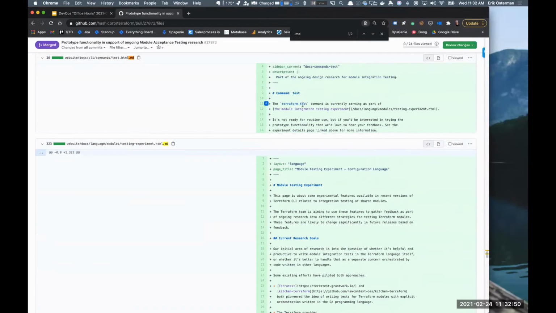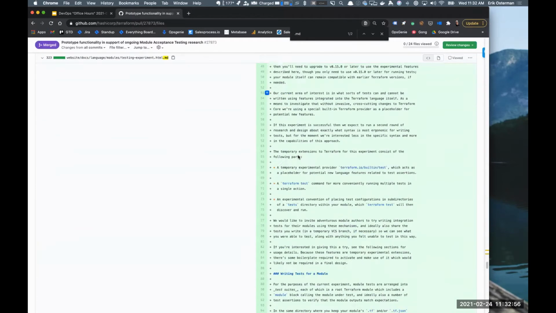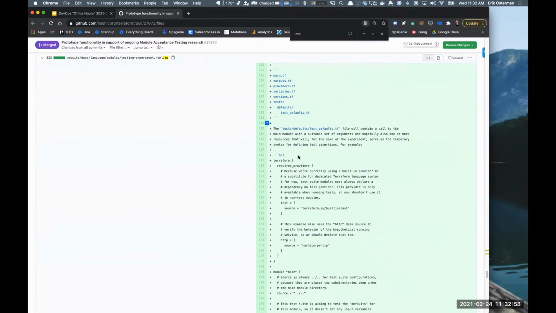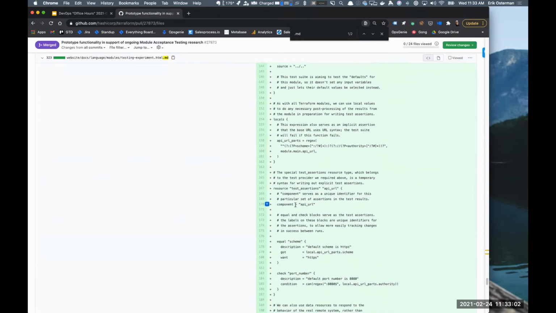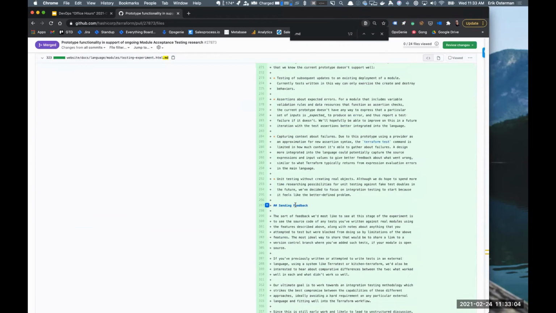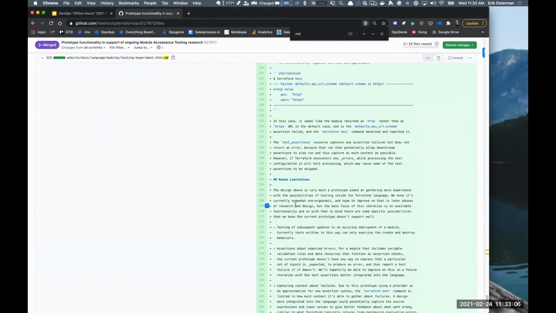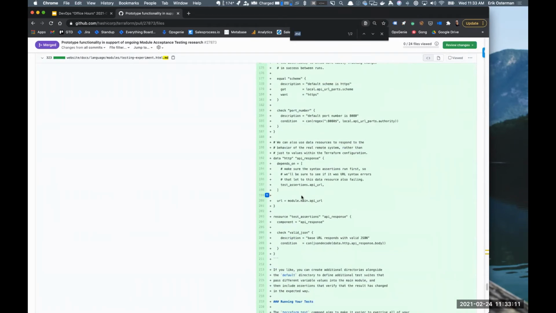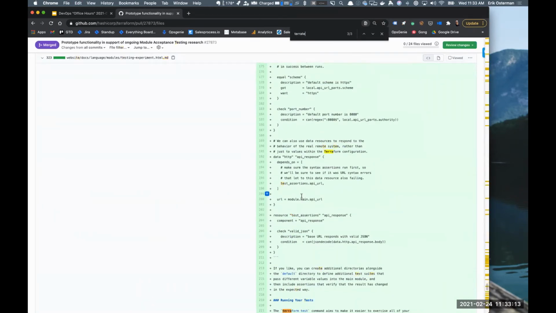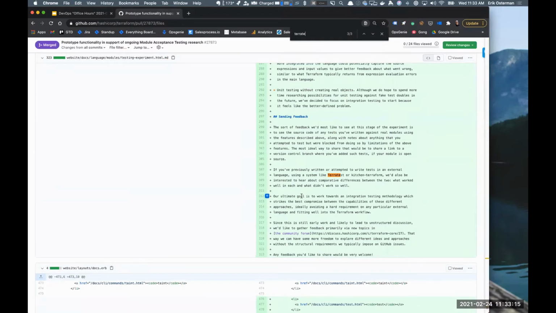It would be powered by a new Terraform subcommand of test. So you'd run terraform test, and then you define the tests in HCL for how to invoke it. I haven't obviously had a chance to play with it much yet. They do talk about some of the other considerations that they looked at when designing this, such as Terratest.